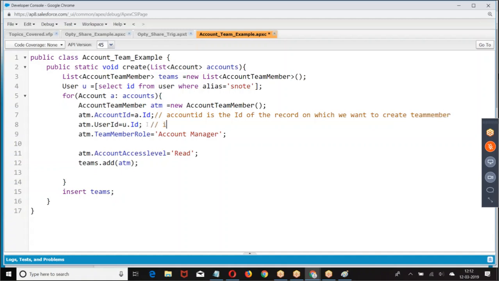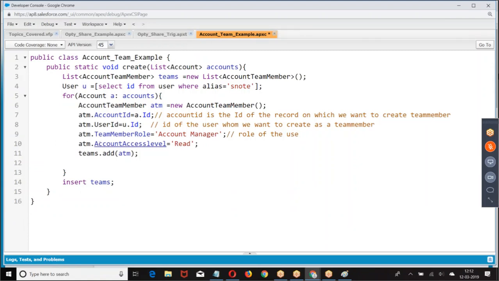User ID of the user, create a save. Team member role of the user. What type of access are you giving? Make it insert. Can I call it a DML operation? Creating a child record. Simply what was this? Creating a child record for account.